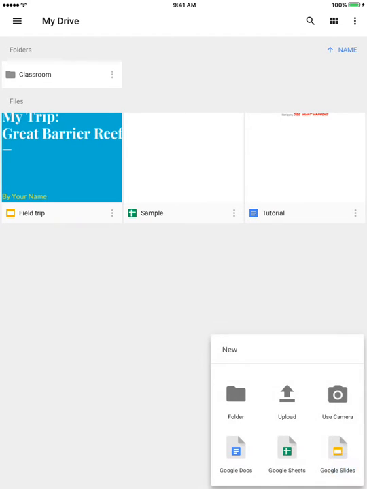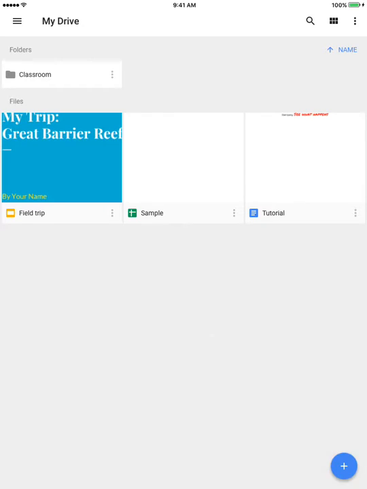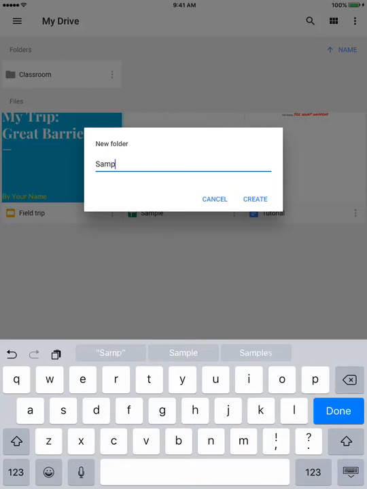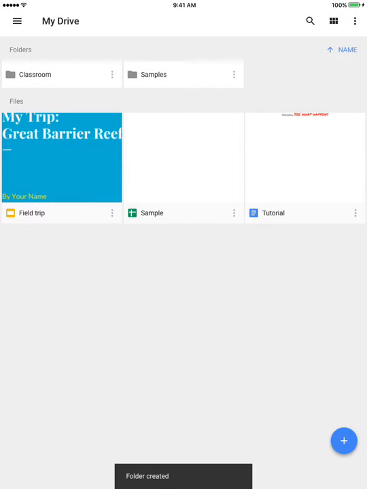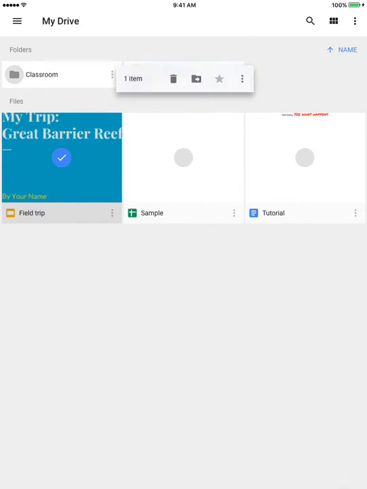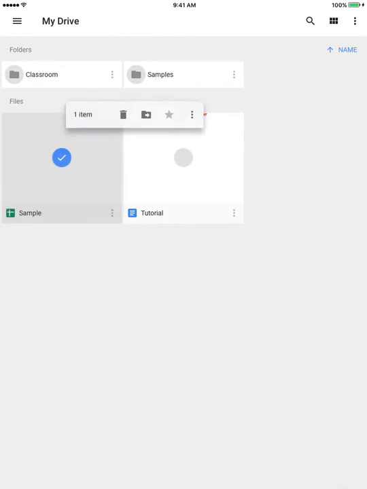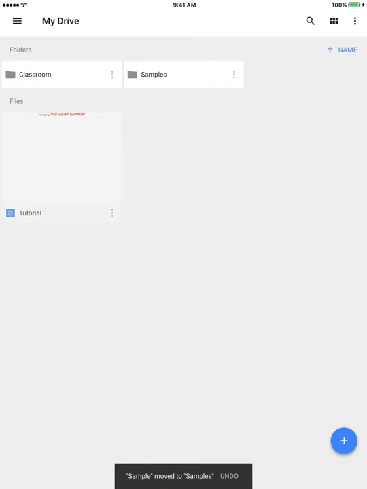From the plus button, there are a number of options that you have. The first one is to create a folder. I like to keep everything organized in folders. So if you, for example, create a folder here for all my samples, all I do now is I press and hold and I drag straight into the folder to put all of these different sample documents into one place.